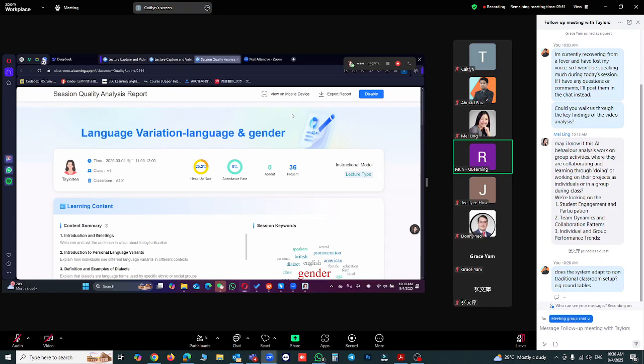But as of now, in its readily available state, it is mainly designed to support the standard ways of teaching methods, which are teacher-centric, student-centric, project-based learning, and group-based learning, like we have explained previously. So moving to the other parts of your question, we are looking for student engagement and participation, team dynamics and collaboration patterns, and individual and group performance trends. So hopefully that answers your question. Essentially, it depends on what kind of specific scenario.